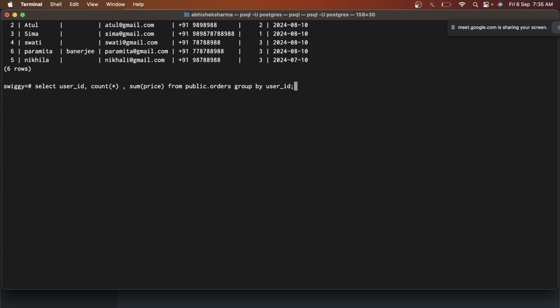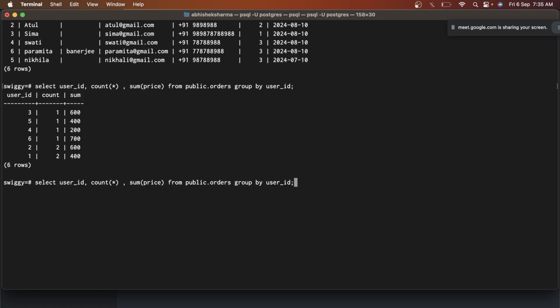Now if we run this, we get the total 600, the average of the second user, right? One order is of 500 and another order is of 100. Now I want the average price of it, so I can directly do comma avg dot price, right? Okay, my bad.